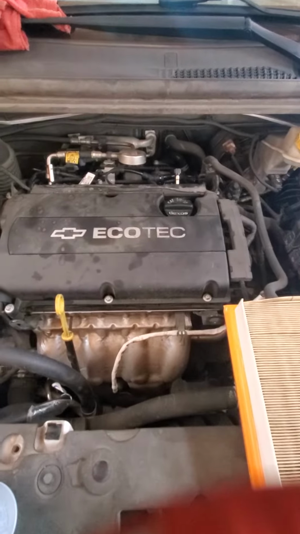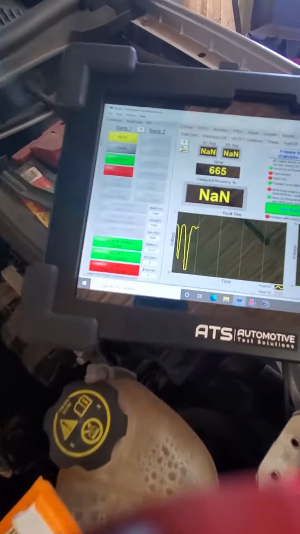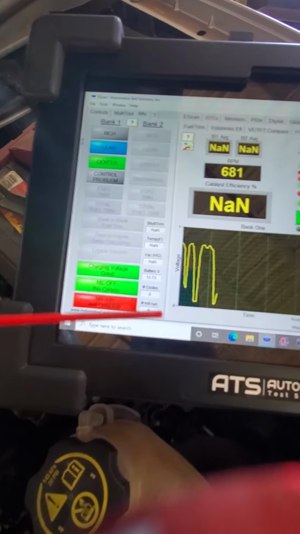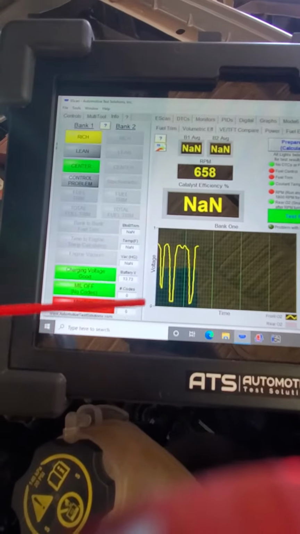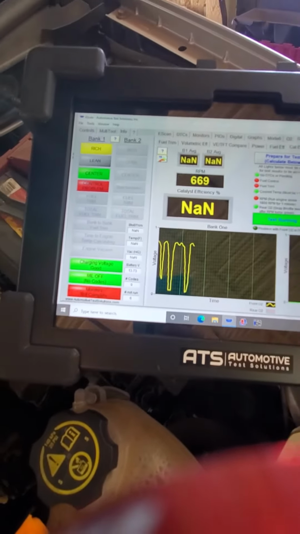2014 Chevrolet Sonic, suspected intake leak. No change in RPMs. Phase 1 fuel trim correction. Watch right here on the graph. Down is lean, up is rich. Switching as it should, back and forth.